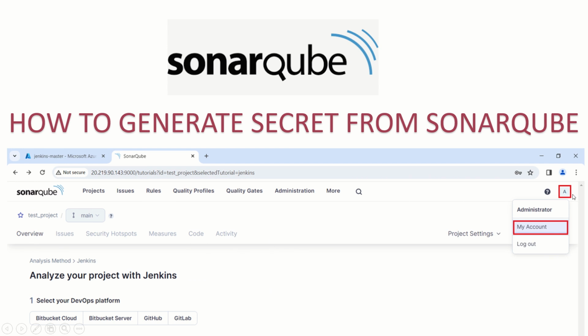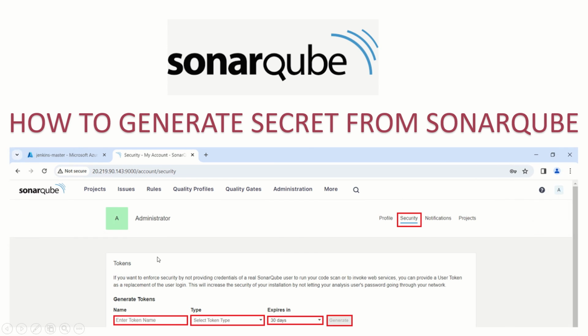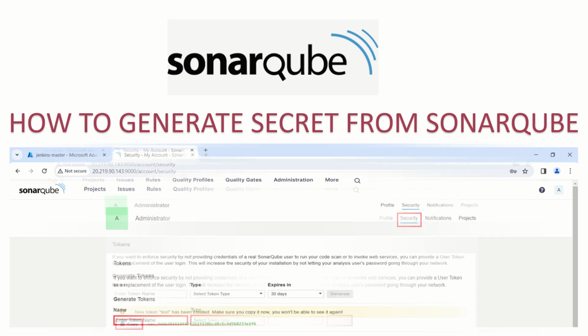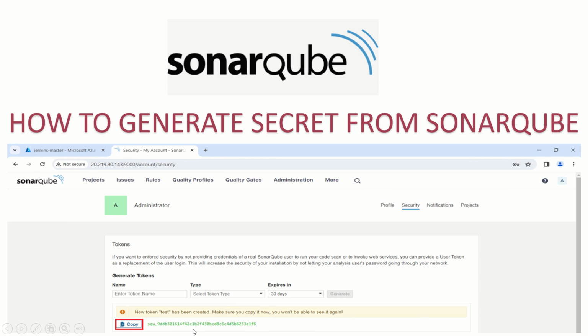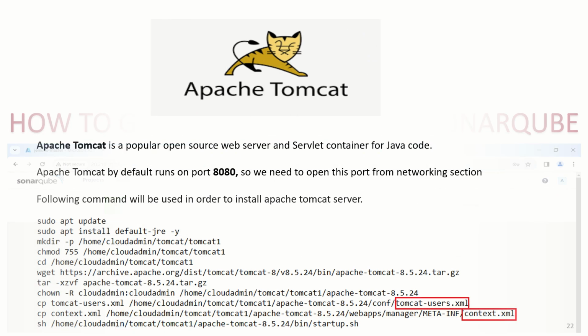We just need to go to the username, then go to My Account, and click on Security. Inside that, we give any name for the token, select the token type, and select the expiry, how long we want it to be enabled. Then we click on generate. Once it is generated, we copy this token, which we're going to use to perform SonarQube analysis. We'll store it in Jenkins credentials.